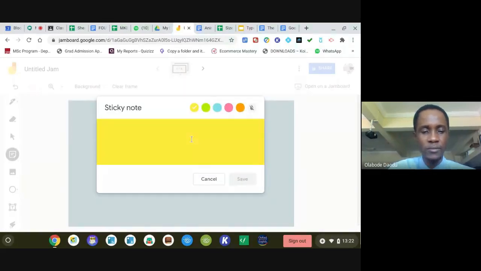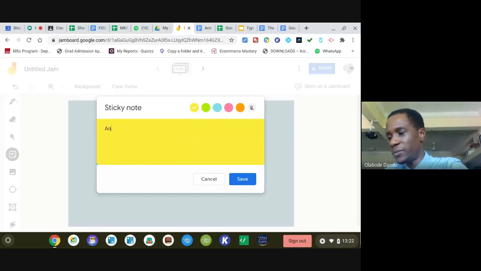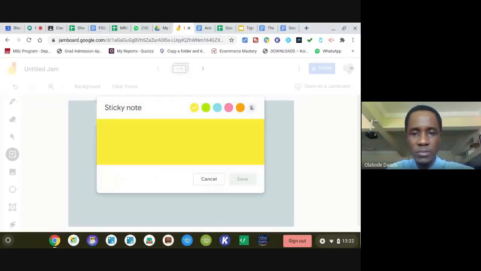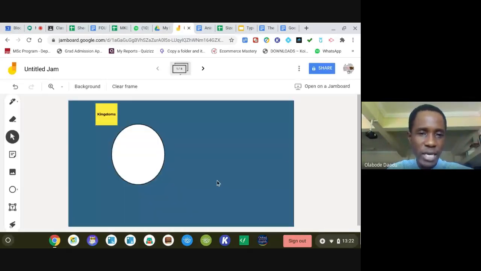I just type in here. I like to continue what I've been using since animals. Okay, let me say kingdoms. I use kingdoms. I can create several sticky notes, and once I create the sticky note, by picking a sticky note from the left-hand side, I can enlarge it. Once I want to make it small again, I click on it.